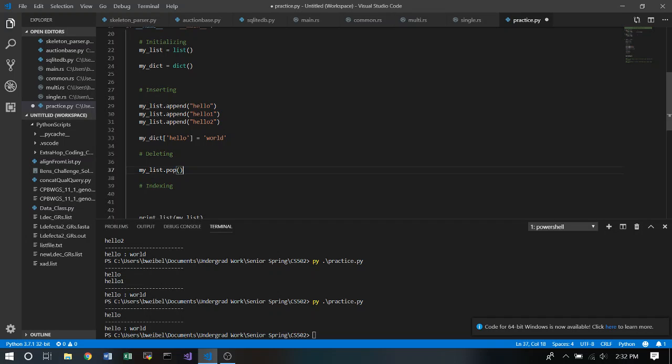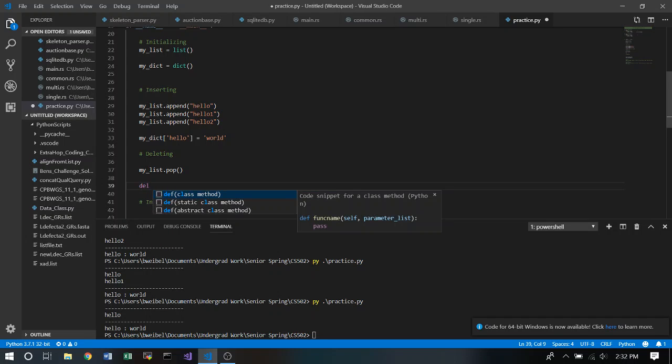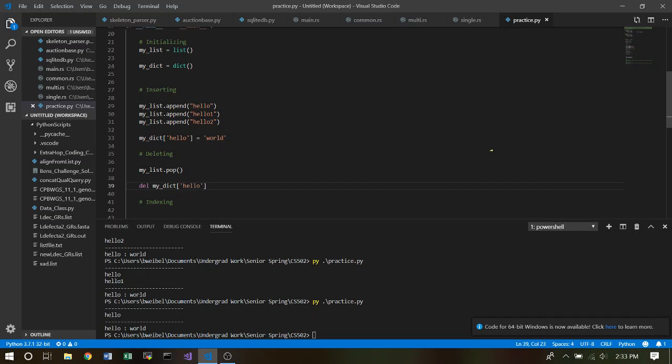Simple. For dictionaries, it's slightly more complicated. And from what I've seen in some of the students in tutoring sessions, you'll never need to delete from a dictionary. They don't give you a very simple way to do it, so you have to do something like this, which is a little less pretty. My dict at, and you give it the key to delete. What is the key? Hello? And that will delete the item from the key.